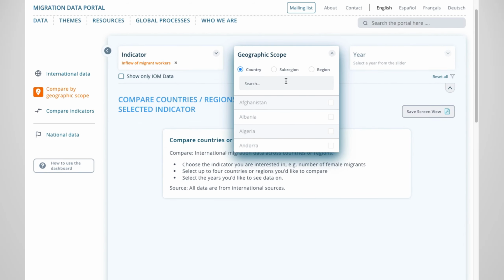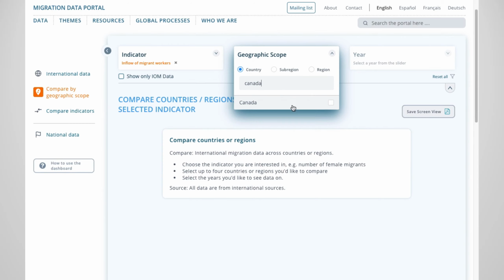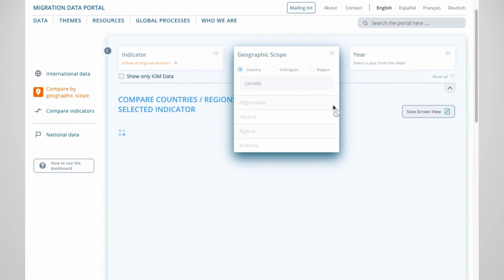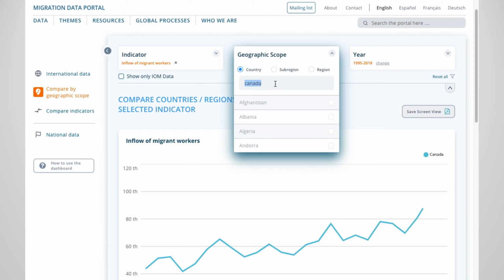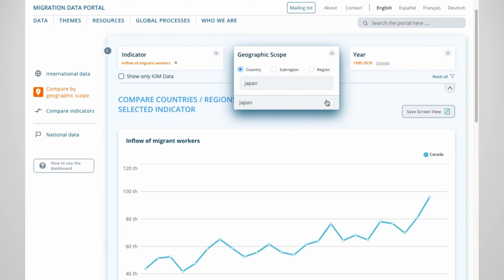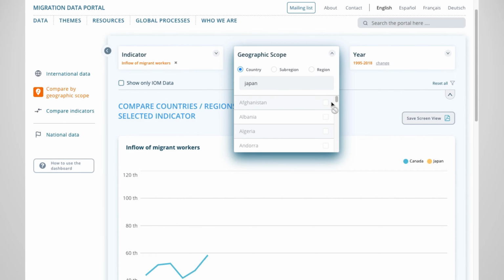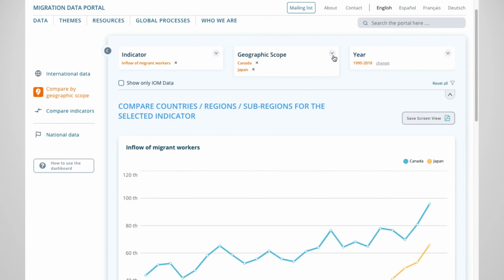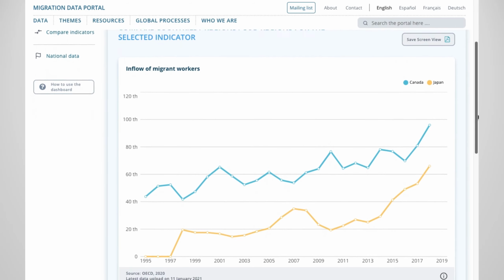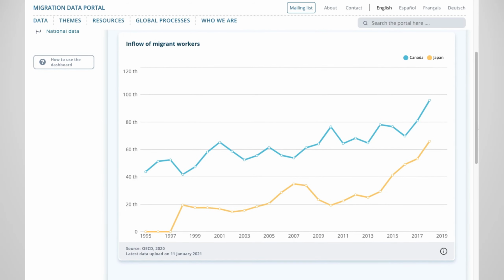We'll keep the default period as it is for now for this example, so we can see how things change over time. The dashboard generates a color-coded graph for us, with each point being the number of migrant workers entering each country per year. We see that more migrant workers enter Canada every year than Japan, but this number has been steadily increasing in Japan since 2013, while there is more fluctuation from year to year in Canada.